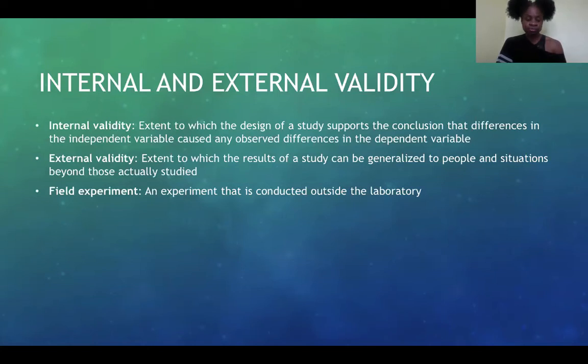Internal validity and external validity. So just a side note, most of these terms at the beginning of section 1 in chapter 6 sound familiar because we went over an overview, okay, in chapter 1 and in chapter 2. So internal validity. Internal validity is the extent to which the design of a study supports the conclusion that differences in the independent variable cause any observed differences in the dependent variable, okay? External validity. External validity is the extent to which the results of a study can be generalized to people and situations beyond those actually being studied. And then a field experiment, again, this should be reviewed, is an experiment that is conducted outside of a laboratory.